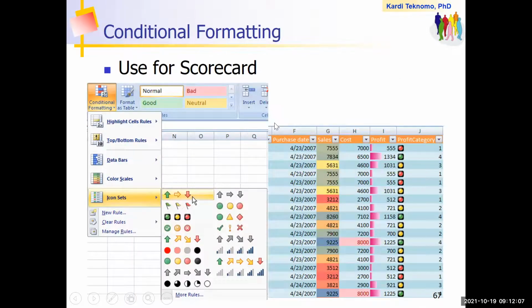And for the KPI, used for the scorecard, usually we want to know whether you pass or not. So then you can do, based on the profit category, for example, you can use traffic signal icon set.